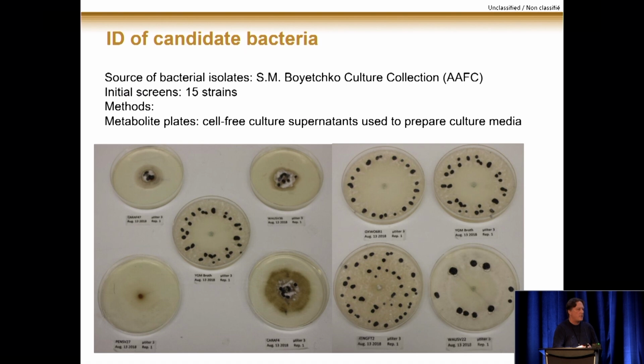So the source of the bacterial strains that we used is the legacy of our late colleague Susan Boyechko, who spent her career amassing a freezer full of around 2,000 or so strains isolated from various sources. And Sue had a great feel for her collection. When she had a new biocontrol challenge in front of her, she kind of knew in her head which strains she should approach and select out of the freezer.